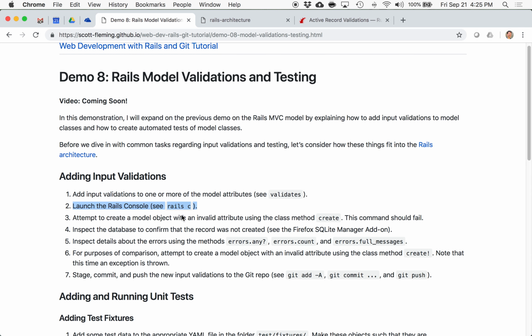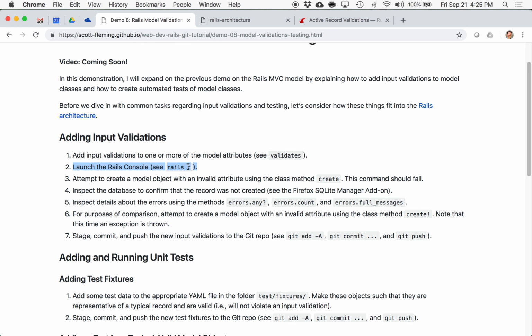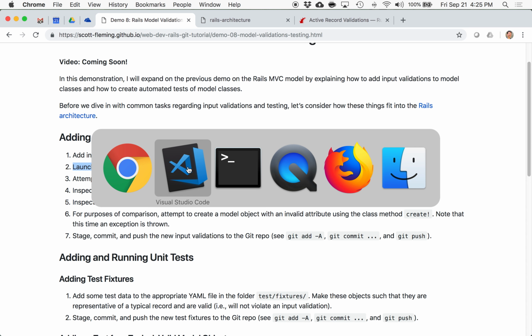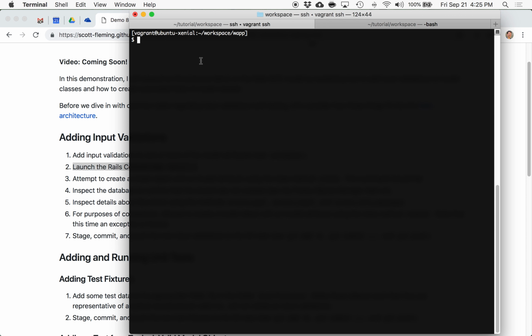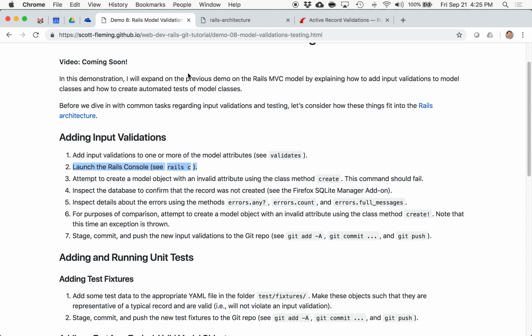We'll go ahead and relaunch the Rails console in order to test this out. So here I am, and I'll say rails console in my project on the VM. Okay, there's the console. Now, just to illustrate this, let's attempt to create a model object with an invalid attribute using the class method create. And so the command should fail.